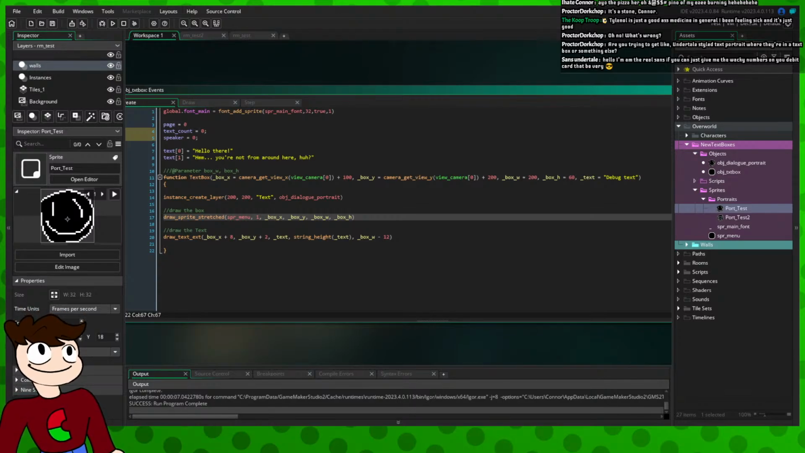I think I'm making this way more complicated than it needs to be. I may have to rethink this entire system. Yeah, I'm gonna have to rethink this off stream or something. But this can come later.